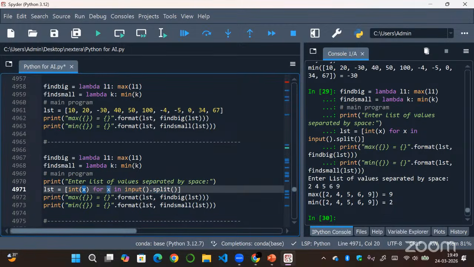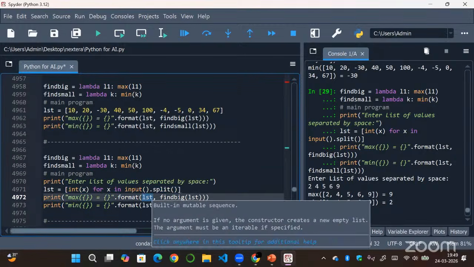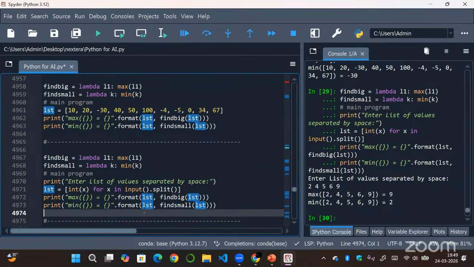So for x value in 2, 4, 5, 6, 9, first x will be equal to 2, then 4, then 5, 6, 9. It will find the int of x value, that is int of 2, int of 4, int of 5, int of 6 and int of 9, and those values will be stored in our list LST. So that will be the values inside of your list. So LST will consist of 2, 4, 5, 6, 9. So that list will be given to your find big and find small lambda functions, and we will print max of this list equal to 9.